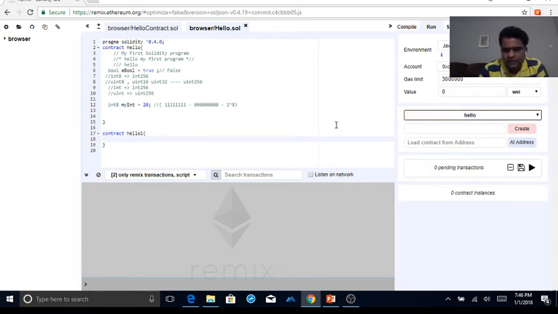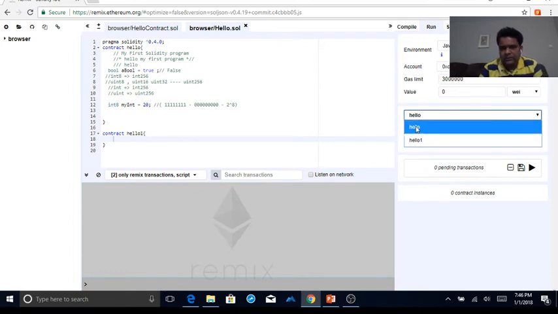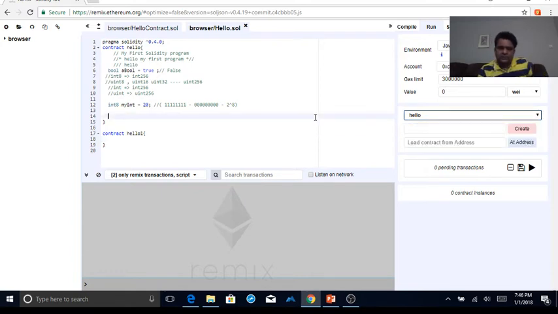Okay, so here if you go over here you can see Hello and Hello1. So you can select which contract you are going to execute.